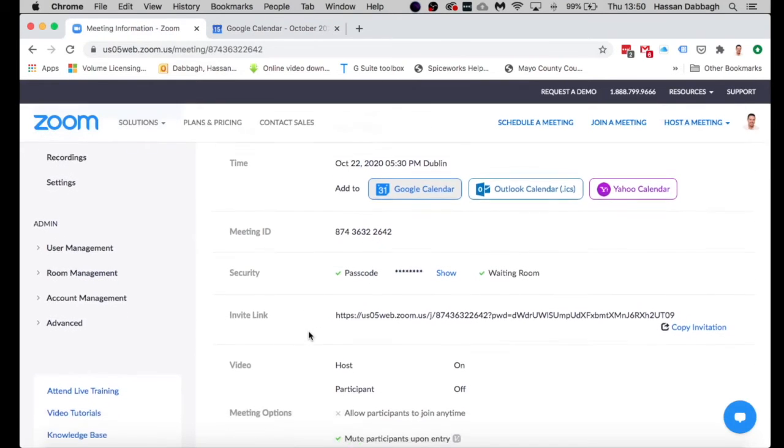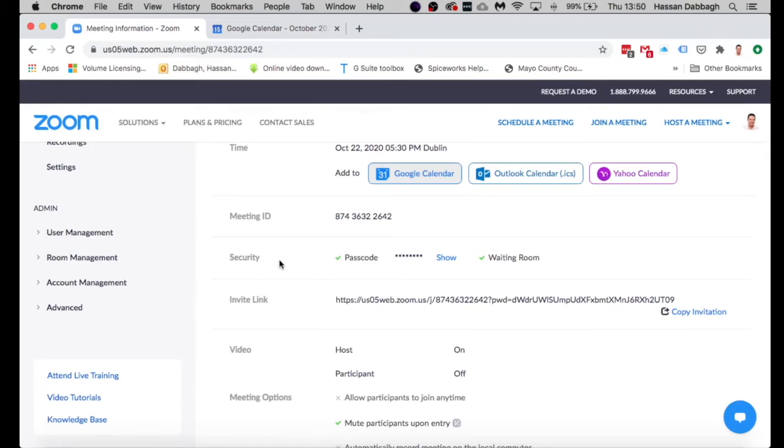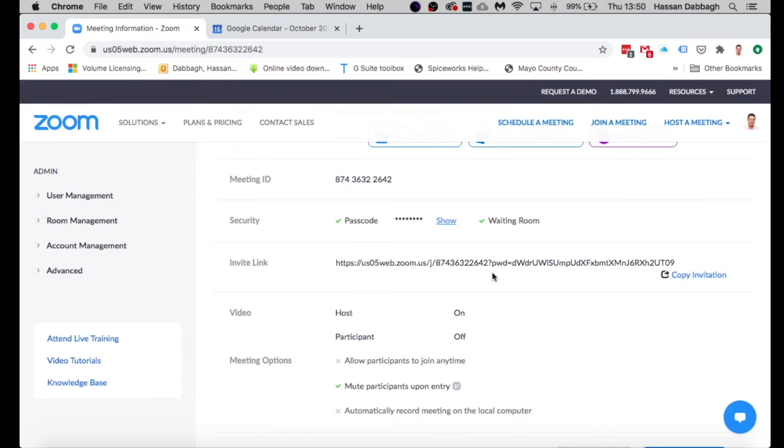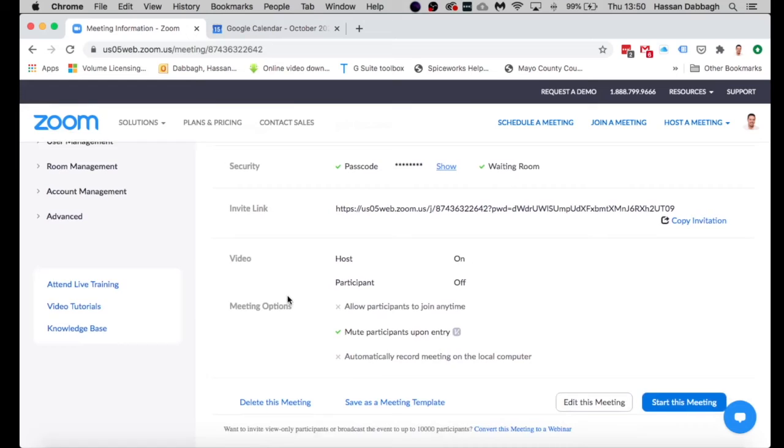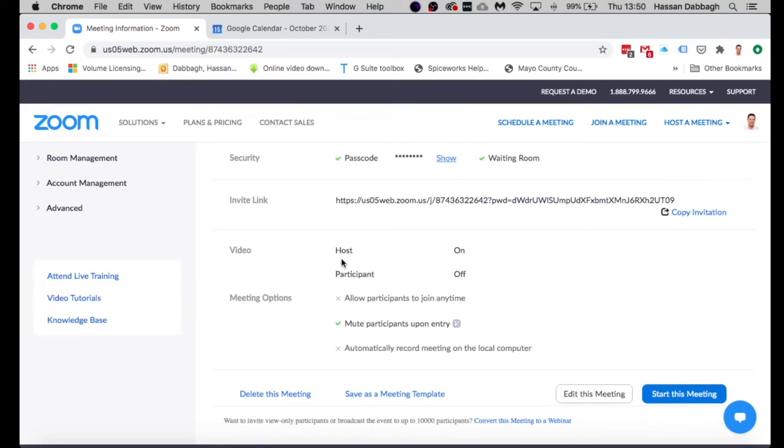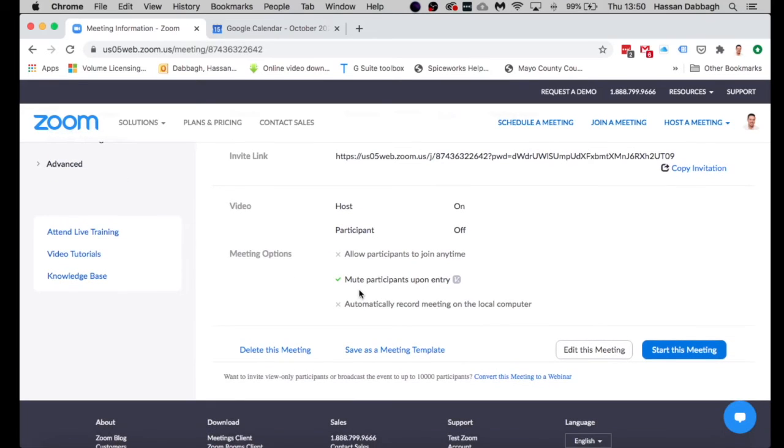When we scroll down, we see the security code. We can show that to ourselves, or we can hide it. It shows us that the waiting room is already for action. It has the invitation that you want to send to people. And again, it's reminding you here, so it's a summary. It's saying the host video is going to be on, but the participant videos is going to be off. It's also telling you that the participants will have muted microphones upon entry.